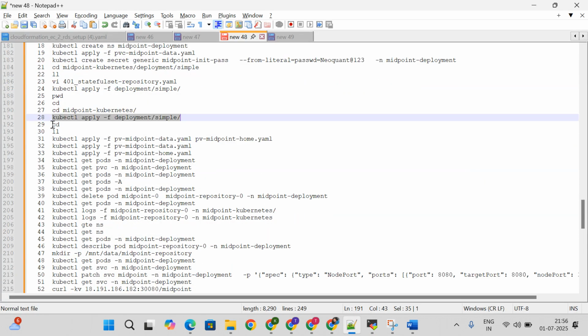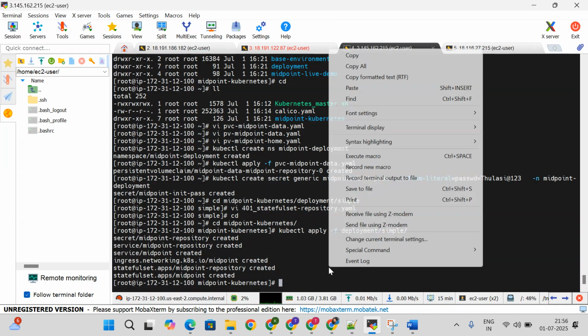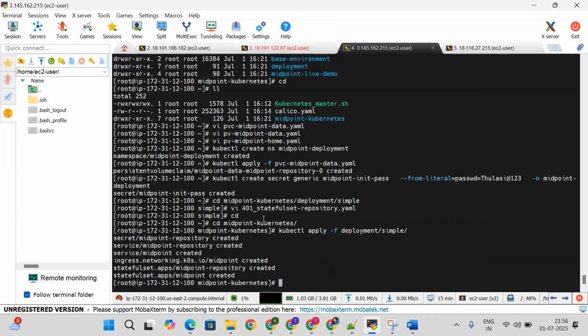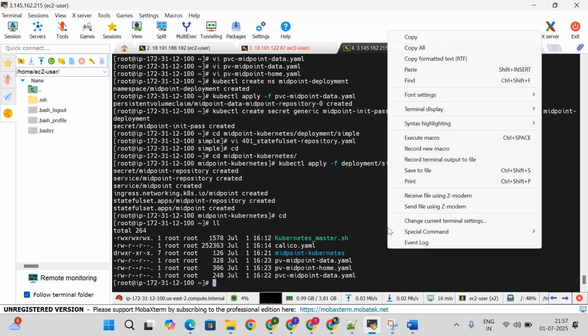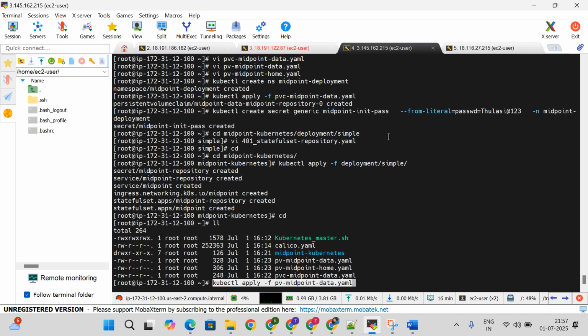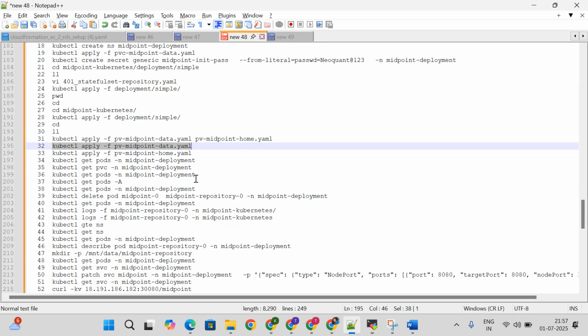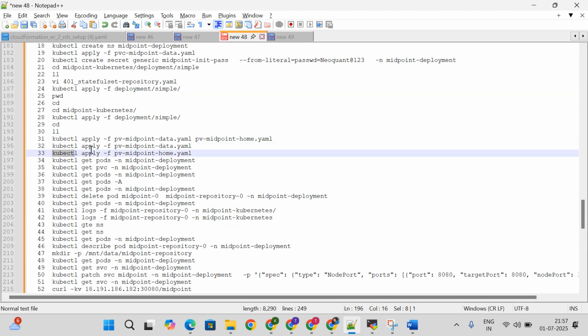Now you can create the PV as we just created. Now you can apply it. Where are those files stored? In the root location, you just apply here, and also this one.